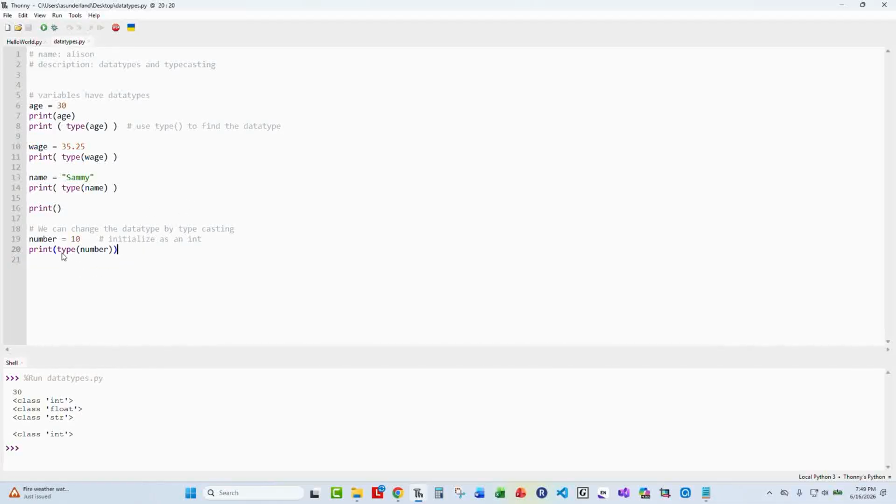Now, if you'll notice, I don't have any spaces between the outer parentheses like I did on line 8 and line 11 and line 14. Those spaces between the outer parentheses are not necessary. I just put them there to make it clear that we were putting this type function inside of the print parentheses. Now, let's see if we can change this integer, which is a known integer, to a floating point.